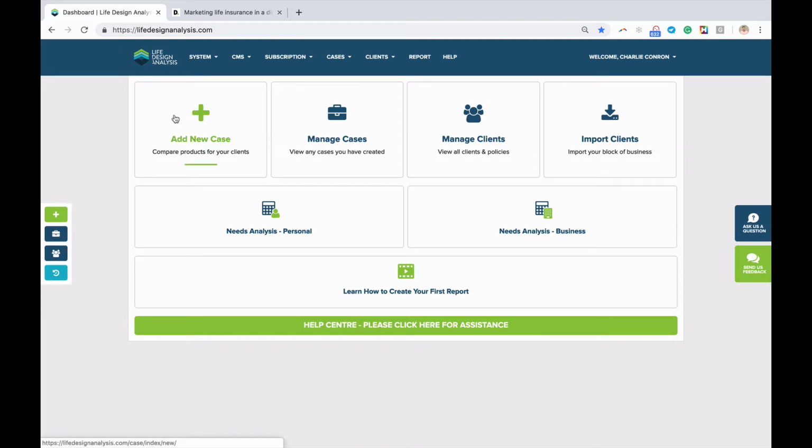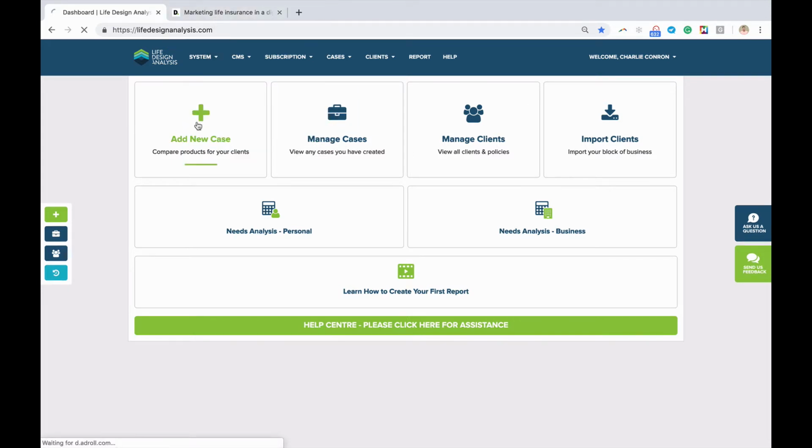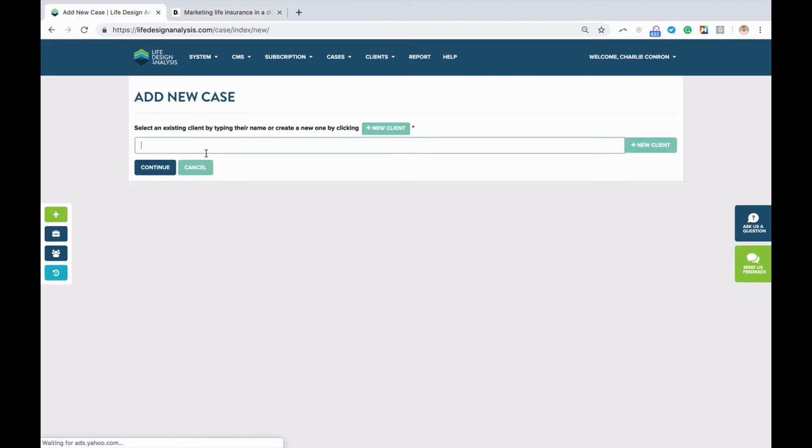So, let's get started and let's create a case for this person who has been triggered by the sale of a house. So I'm going to start off and create a new case. And anytime you want to create a case in Life Design Analysis, you can say create a case. Of course, all cases have to be created for a specific person. So as step one, it wants you to create your client.